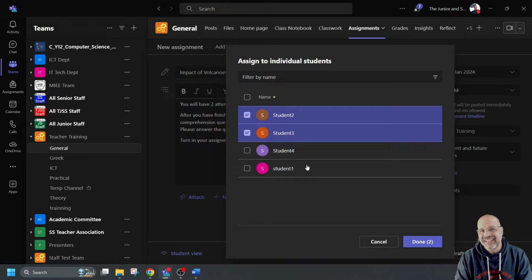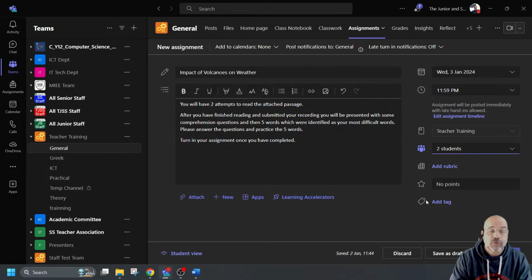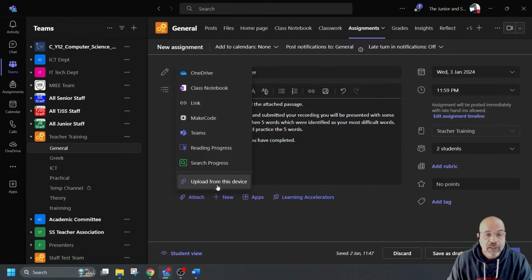So they're going to get exactly the same document, but we're not going to have to do any work to prepare this. So I'm just going to click on done. And it says here this is assigned to two students. You can give an overall mark if you want as a normal assignment, but we're going to create this as a reading progress. So my next step now is going to be to attach. So from here, instead of using the classic upload from this device, make sure we're going to choose reading progress.